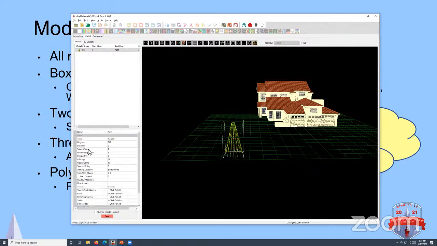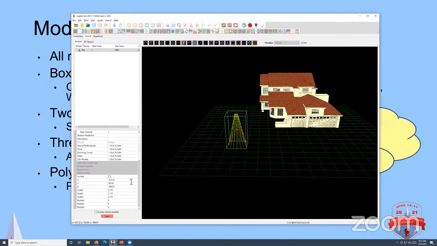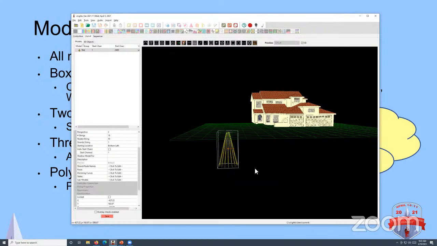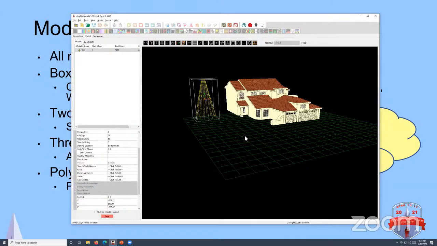Here, let me see where that's placing that guy. Well, it's actually not placing it on the ground. I don't know if that got changed or not. I thought I had these all starting on the ground. If I zero out the Y, yep, that's not going to do it either. Well, I'm going to just have to assume something might have changed.